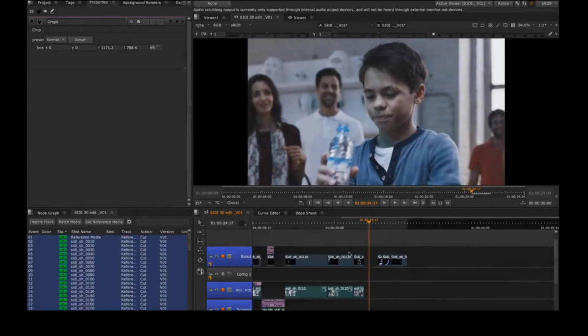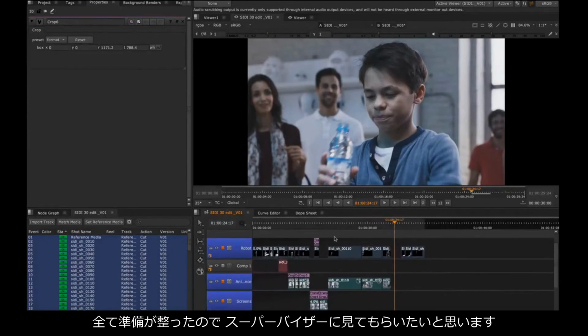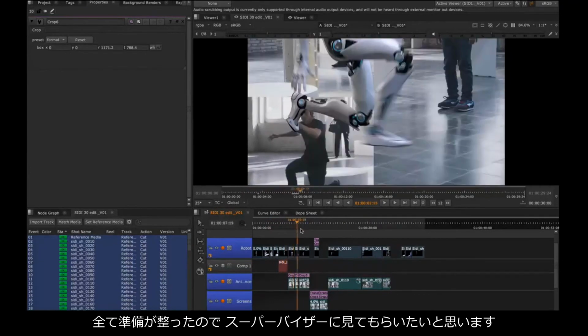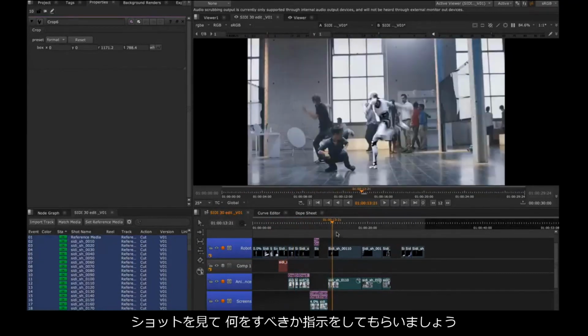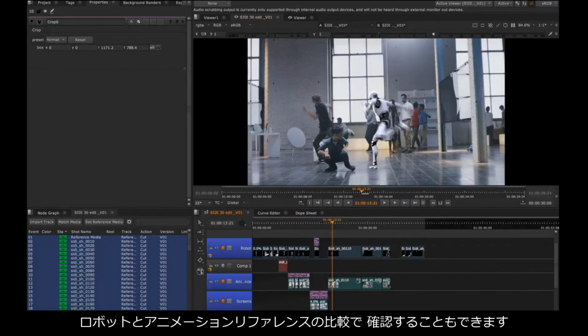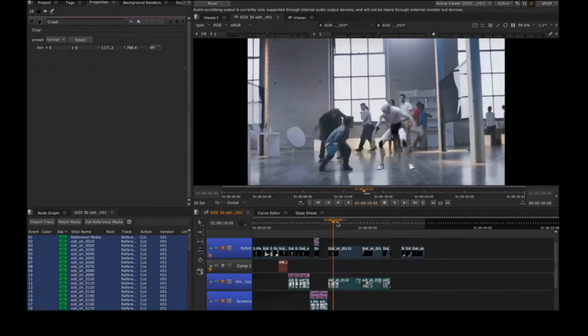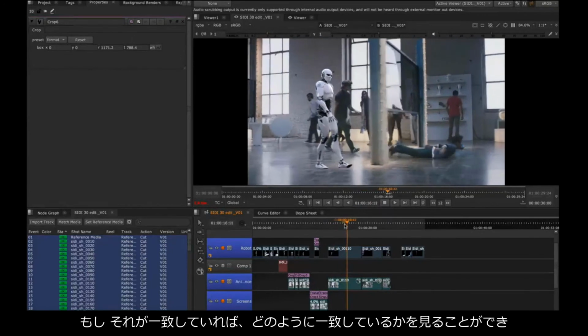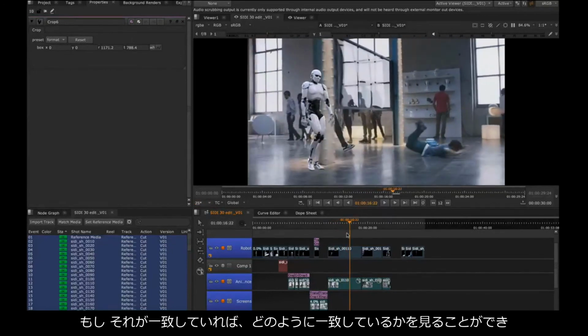Cool. So now that I have everything, I could call my supervisor and say, cool, we can review this in context of the edit and start looking at the shots and find if that's exactly what we want. We can actually see the comparison between the robot and the animation reference that we got very easily and check if that actually matches. We can see how that matches, he walks through it, and so on, right?